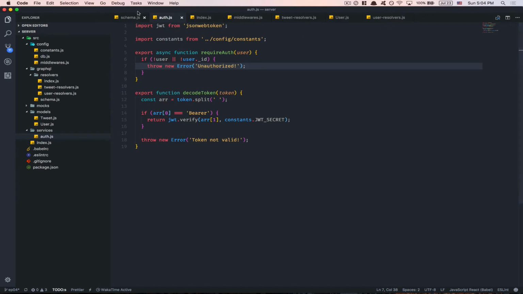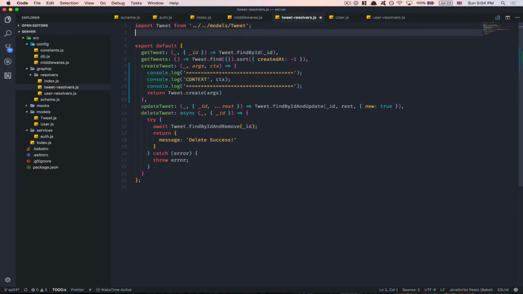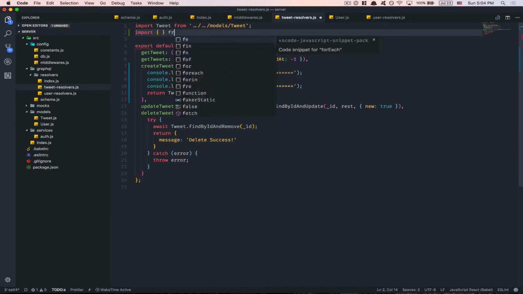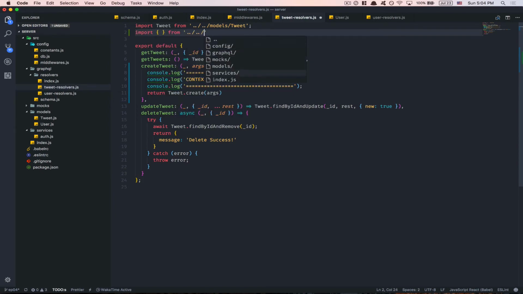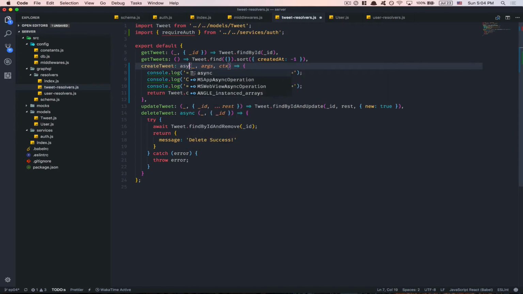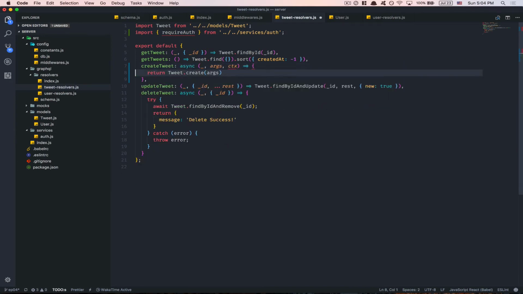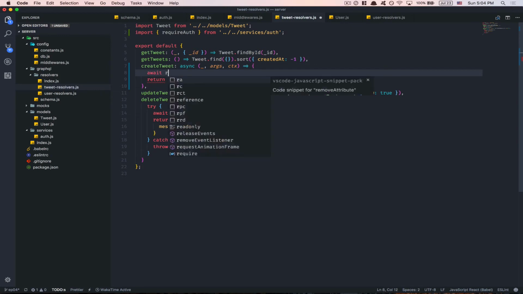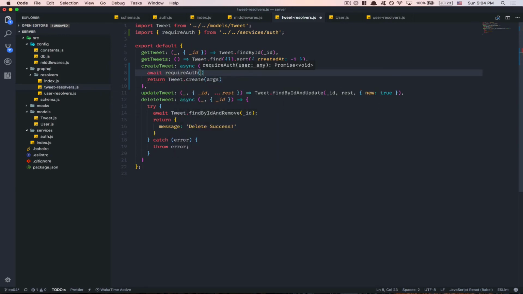So now I can make use of this inside my tweet resolver. So I'm gonna jump at the top. I'm gonna say import from services auth. Now I can say requireAuth. Now I'm gonna transform this create tweet inside an async because now I'm gonna do await requireAuth. And inside this one, now I need to put my context. I can do this by doing context.user like that. But again, I can destructure this thing by doing user, and now I can say user only, like that.